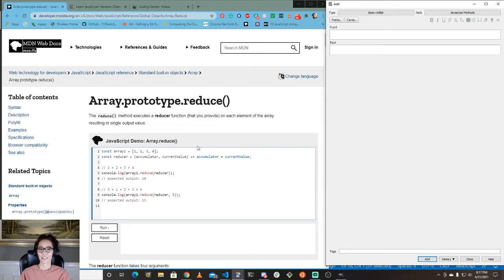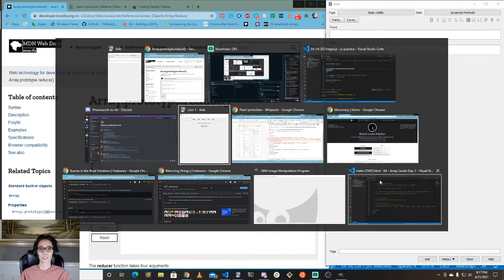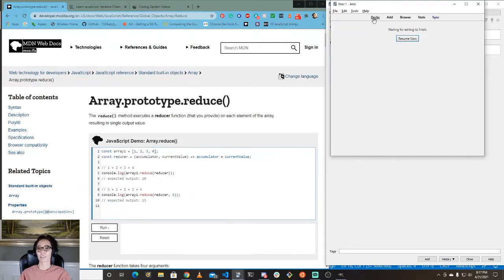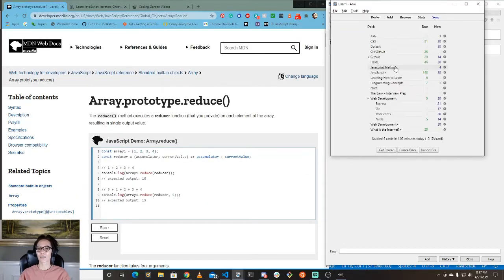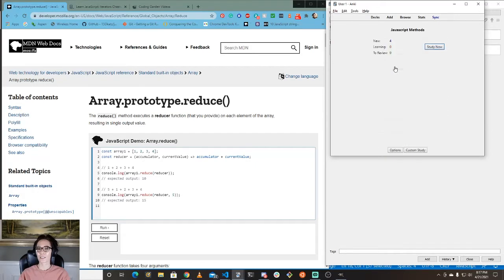Okay, so I'm gonna take a quick look at my little cards here. Let's look at my decks and see what I did. Right now I've got 4 JavaScript methods down. So Charles, if you're watching, we're gonna study right now. Study now: string prototype match.